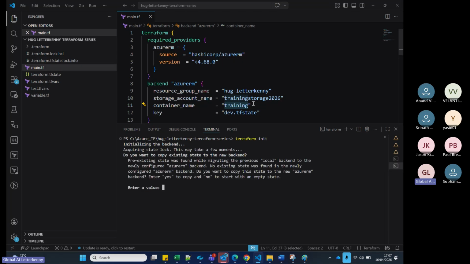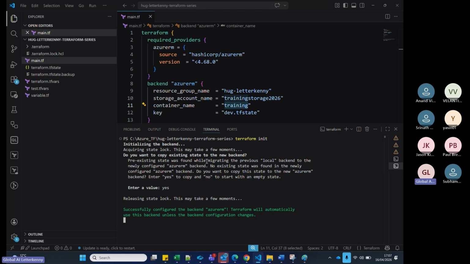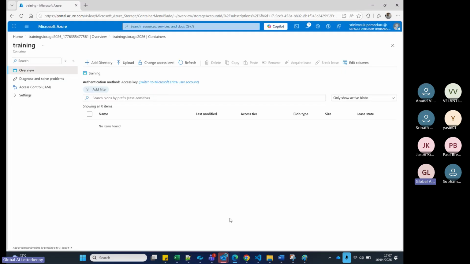Okay, and then when I'm doing this approach for the second time, earlier I applied my changes and I created my state file, but here the state file already exists. Okay, if you say yes, what will happen? Your state file will be stored somewhere in the backend. See here, it has been configured. See, the state file has been moved to remote. Any questions, guys?